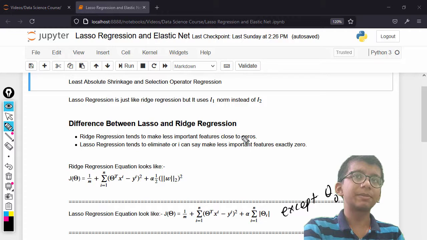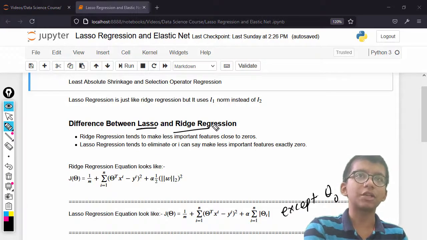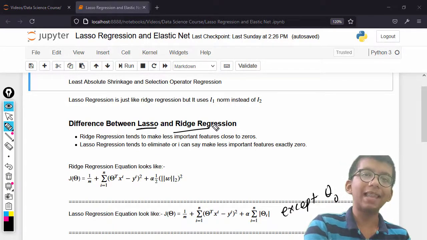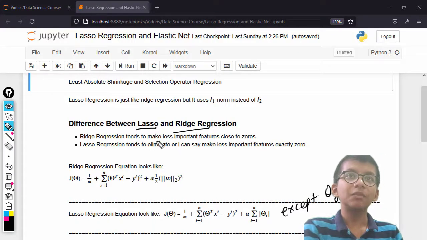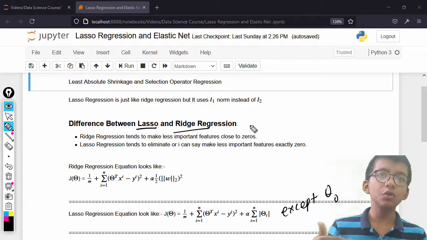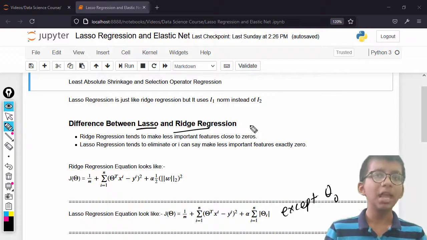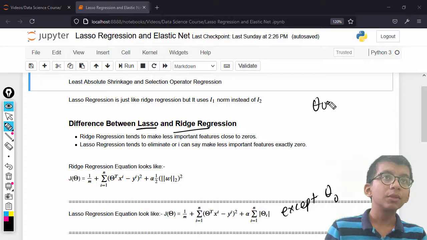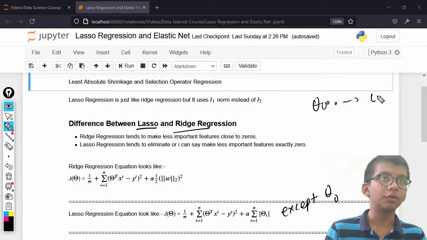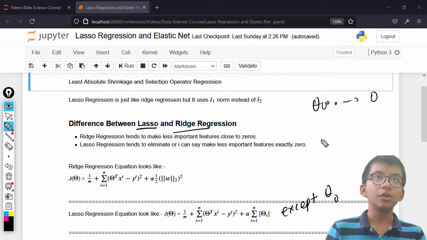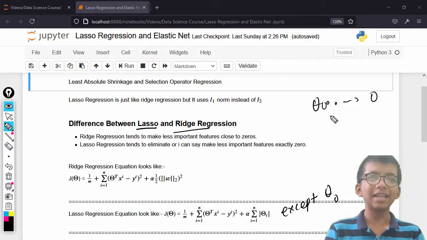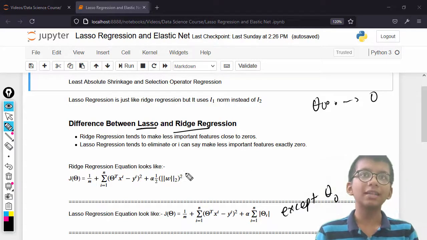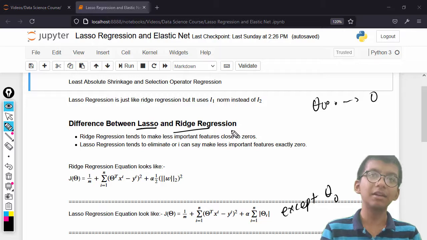So let's talk about the difference between lasso and ridge regression. In ridge regression, we use regularization simply because it makes the feature weights, meaning the thetas, closer and closer to zero. So ridge only gradually moves the features close to 0, whereas lasso regression removes them completely.